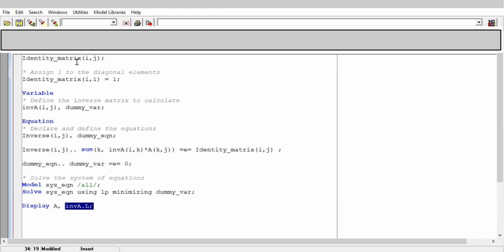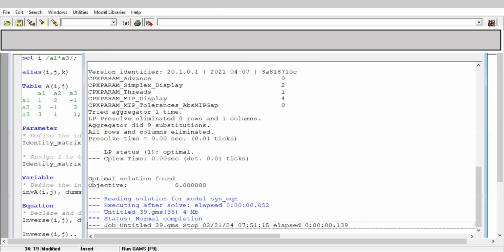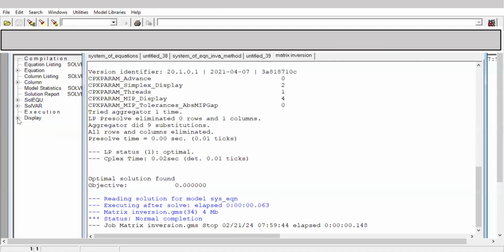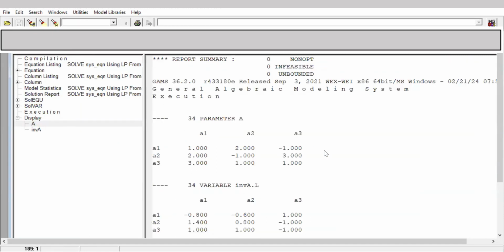Okay, if I run this, then I should get this: this is the matrix I declared, and this is the inverse of the matrix. So that's how to find the inverse of a matrix in GAMS.